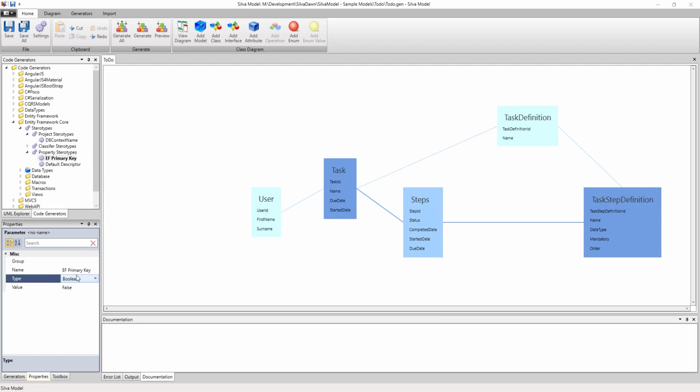We will now look at the properties for this attribute stereotype. The stereotype can be defined to collect a wide range of metadata from booleans through to documentation fields. Again, this has been made as flexible as possible to enable you to create the code you desire. I will now open up a code generator template so that you can have a look at the Razor editor.